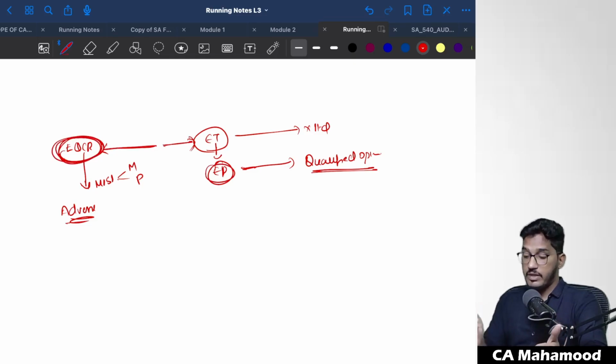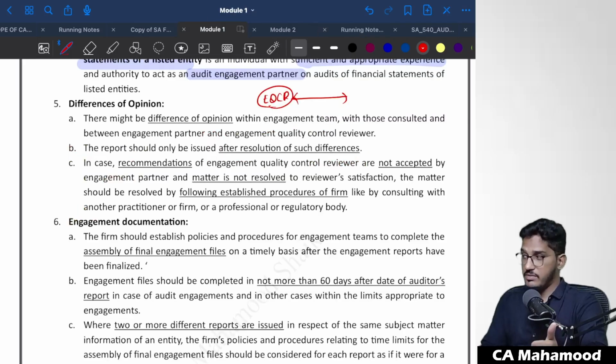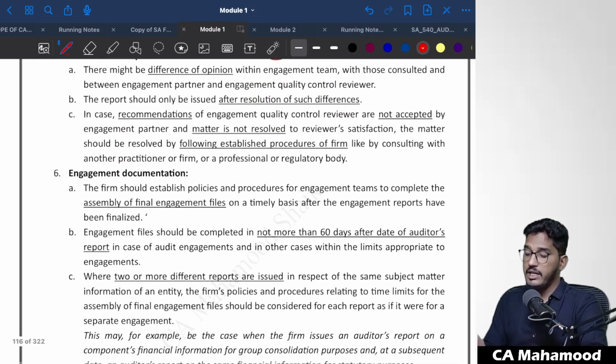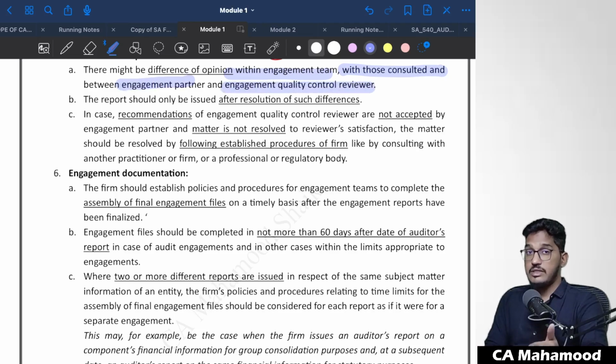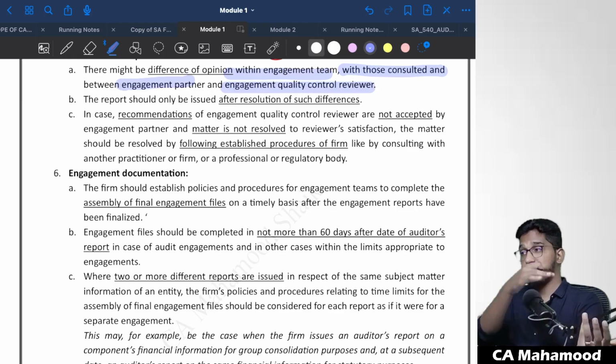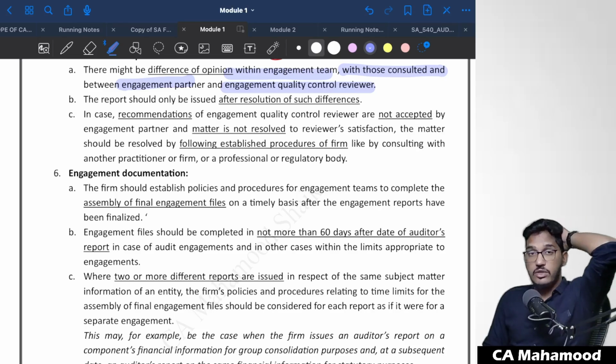Then what should happen? Let us see what SQC 1 says in this matter. There might be a difference of opinion within the engagement team, with those consulted, and between the engagement partner and the engagement quality control reviewer. Sometimes the difference of opinion could be between the consultant and the engagement partner also. I told you in case of difficult or contentious matters, consultation will happen, no?